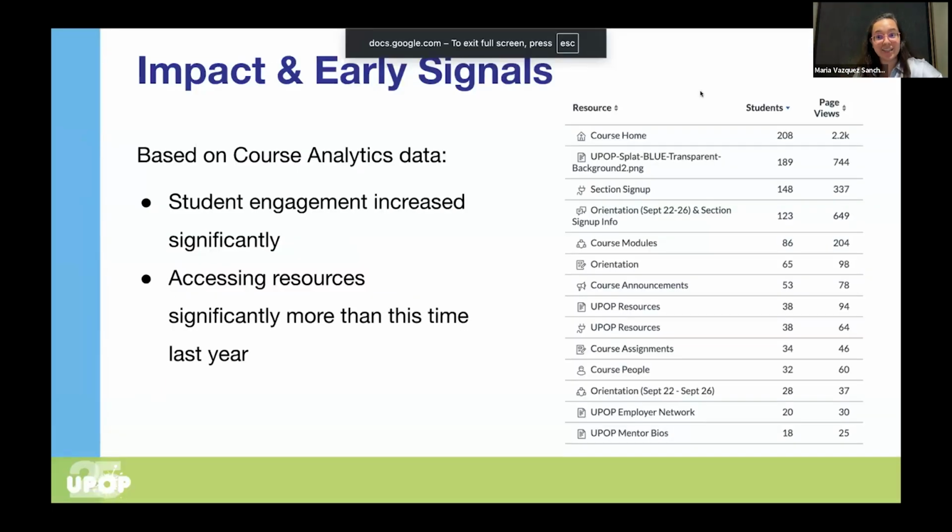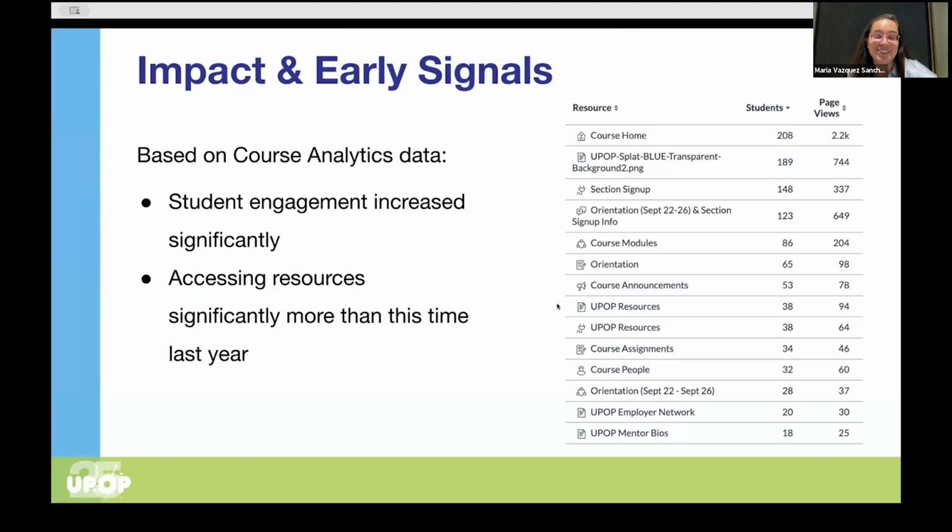So some early signs that we've seen that are really helpful for us and are really motivating is that we've been using the course analytics to track how students have been engaging with the website. And so compared to this time last year, we have a significant increase in student engagement on Canvas overall, which is great to see. And we have a significant increase in accessing resources. So, this was a screenshot taken, I think, a week and a half ago. Before we even had our classes started, we already had 38 students visit the resources page, which is something we didn't have in the past. And so it's great to see that students are clicking through and exploring our resources.